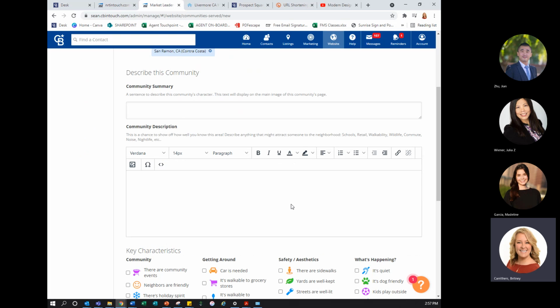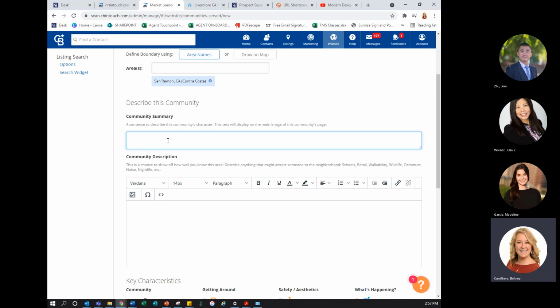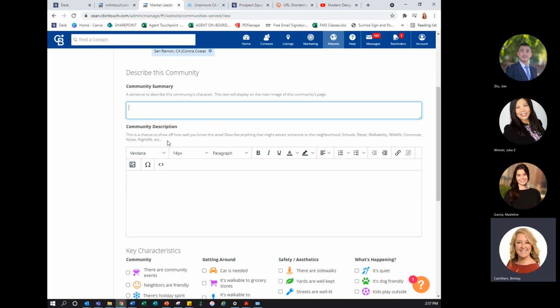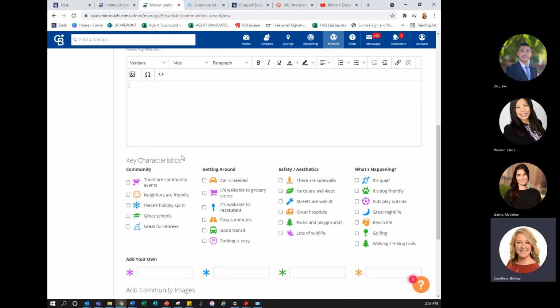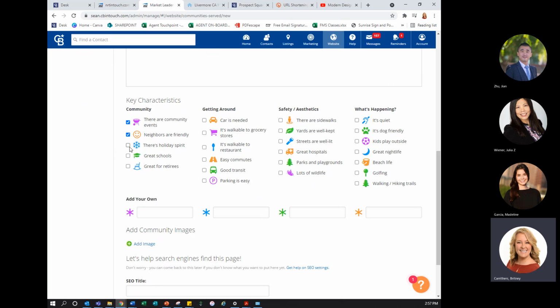Okay. Now, this is a little teeny description that's at the very top, and we'll display it on the main image. So if you upload an image, it'll display on that image. So it should be a very short community summary. And then this, if you wanted to add in some text or some helpful links, you can add that here. If you'd like these fun little characteristics to pop up, you can add in these little images to display on that page. All right, so we'll just have a little fun with that.